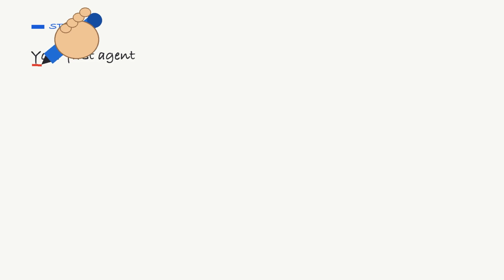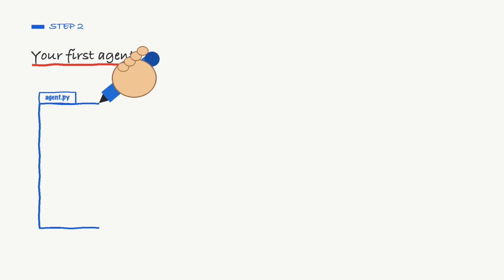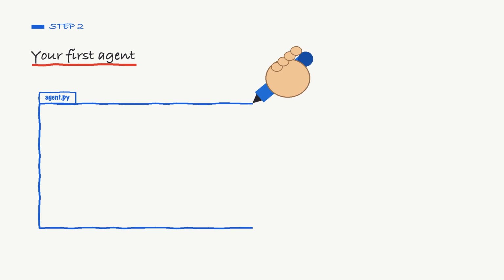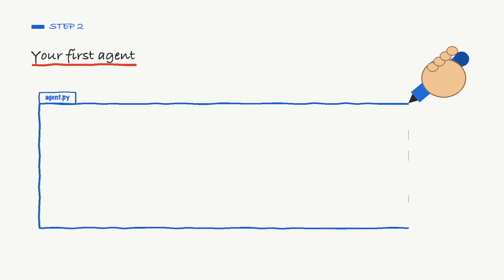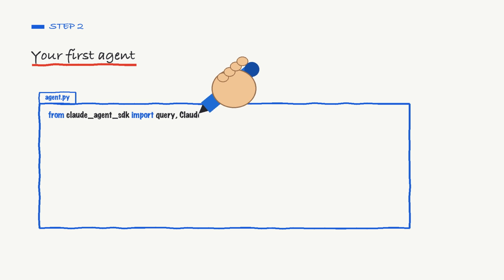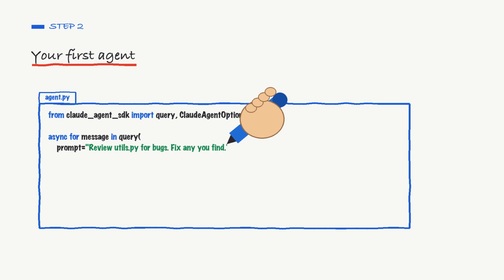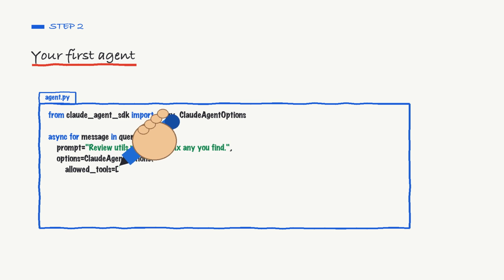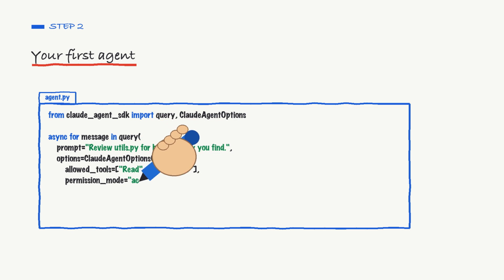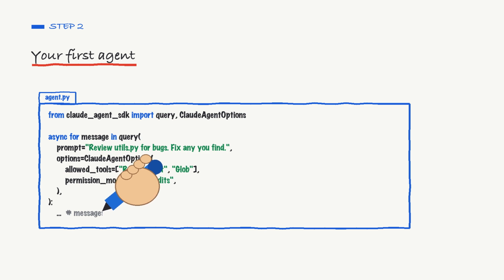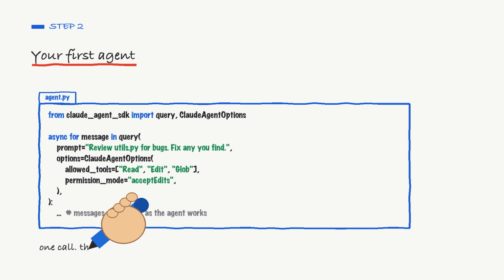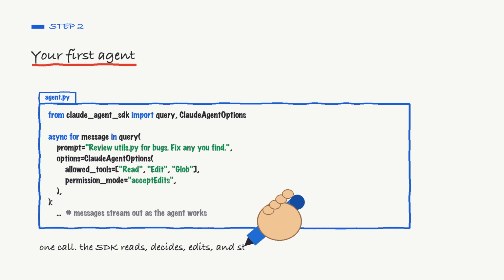Step 2. The first agent, and it's shockingly small. Import query and ClaudeAgentOptions. Call query with a prompt: "Review this file for bugs and fix them." And options. An allowed tools list, here Read, Edit, and Glob. And a permission mode, acceptEdits. Then, async for message in query. That's the whole agent. The SDK reads your files, reasons about them, makes the edits, and stops when it's done, streaming messages to you the entire time. No loop to write, no tool schemas to define.